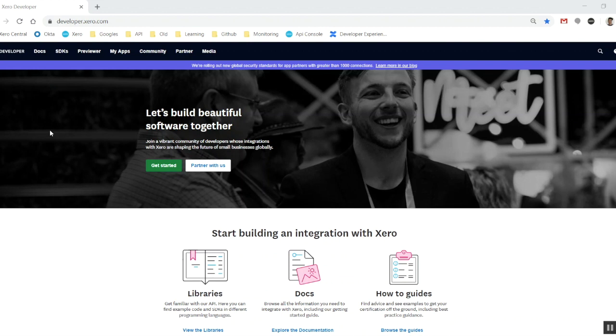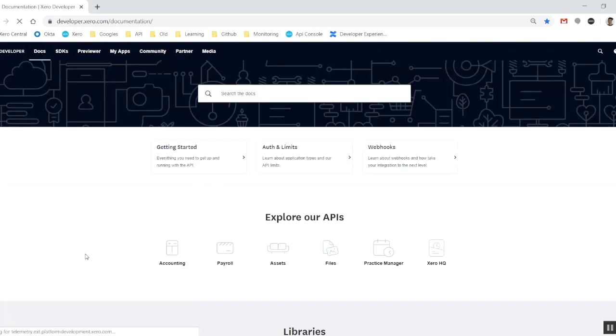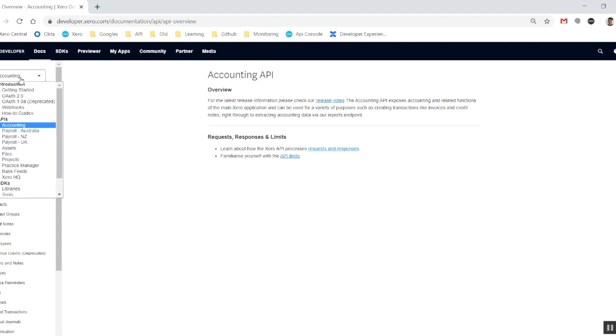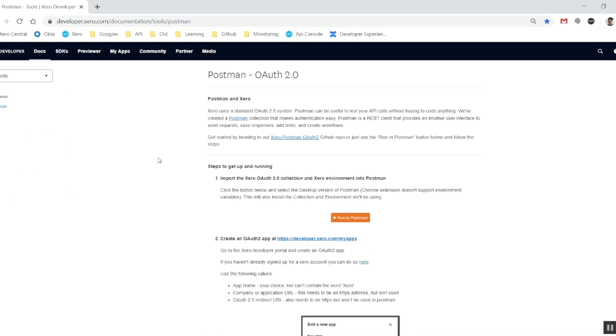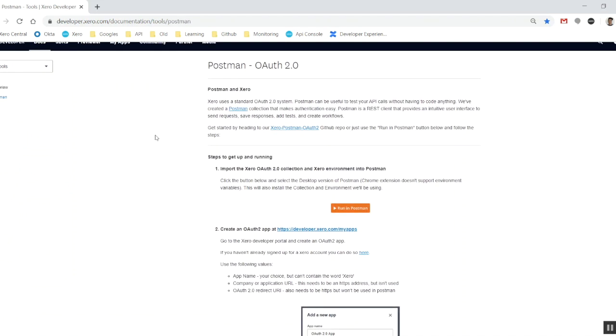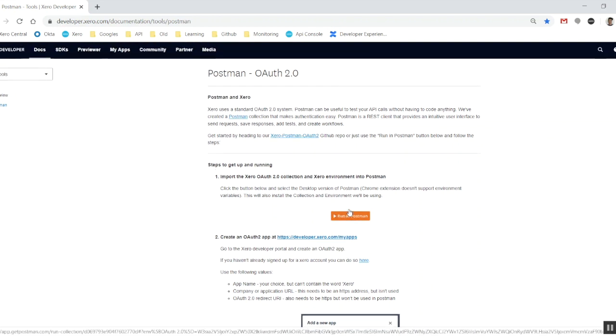Now to do that, you can simply click on Docs up here, Accounting, or any one of those 6 buttons actually, and then change this drop down in the top left here to Tools, then Postman. Now, a really handy thing is that Postman has these lovely little Run in Postman collection buttons right here that you can make and add to your websites.